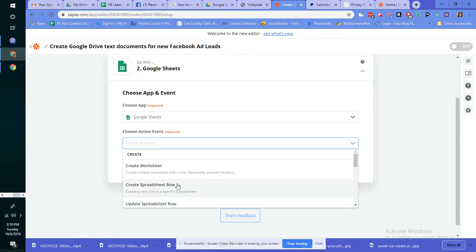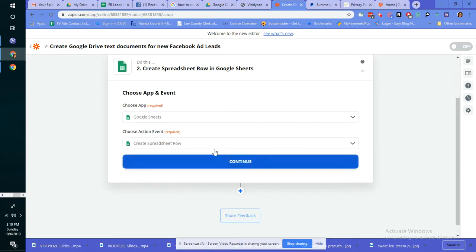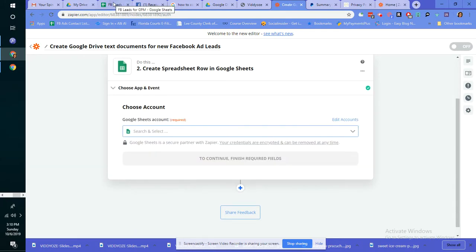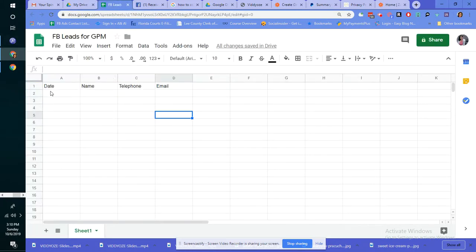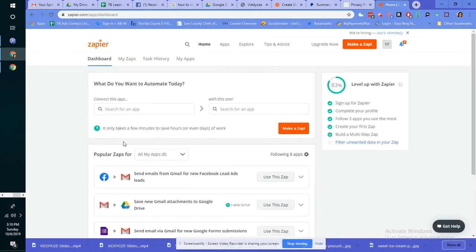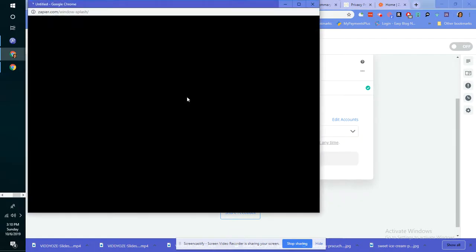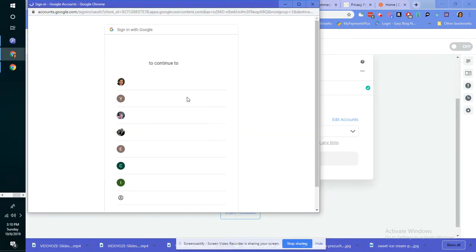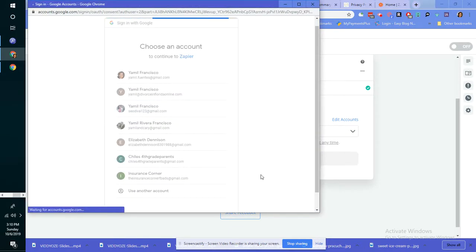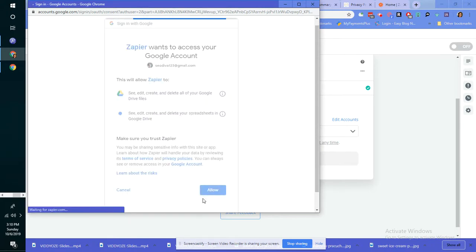So you already need to have a Google Sheet. I like the date, the name, email, telephone. If you have other fields, then you just create the fields. Okay, here we go. So then I'm going to select it. Okay, add new account. It's going to be this one. Allow.